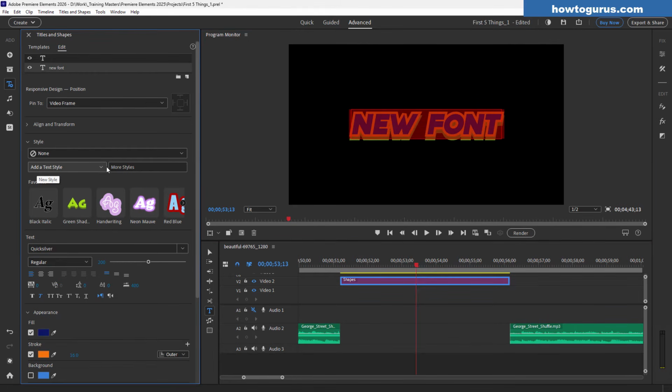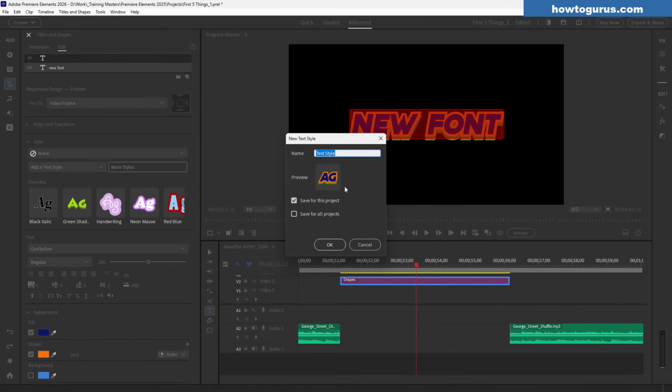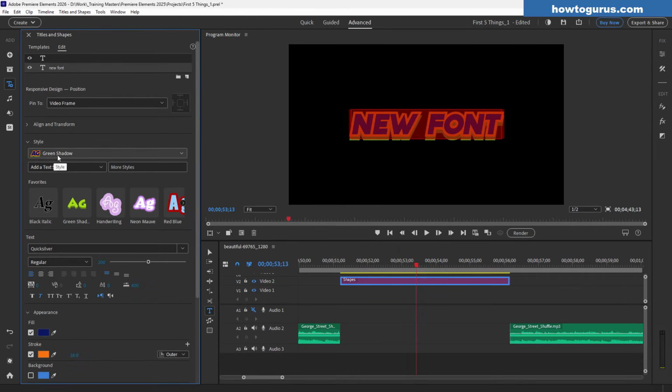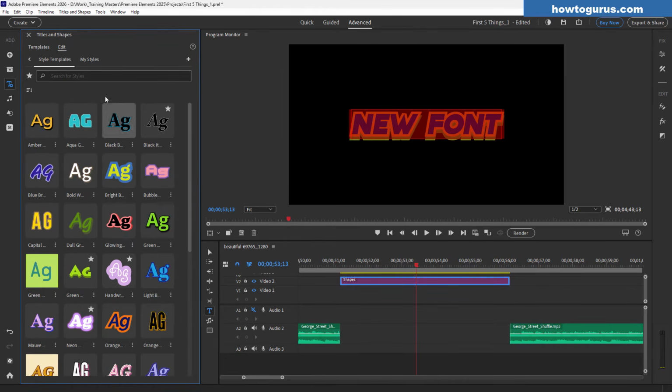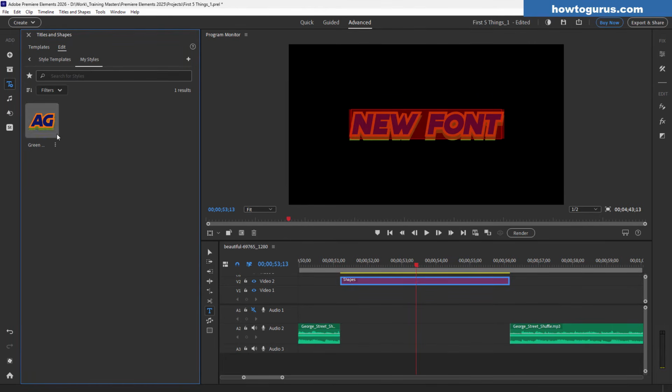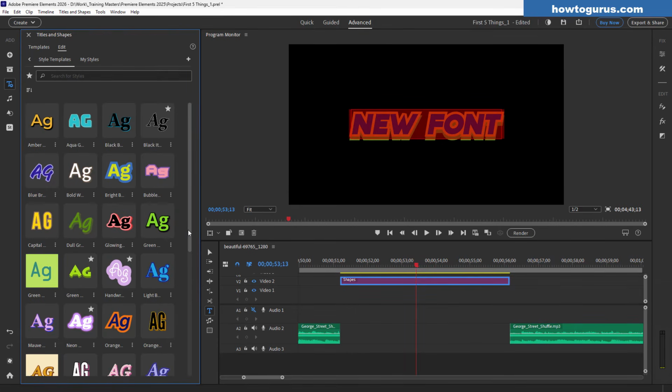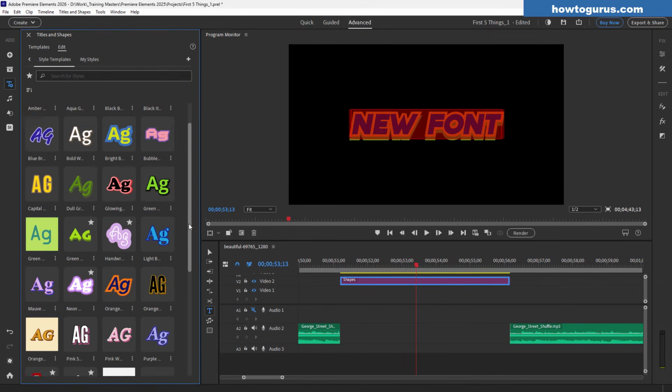And right here it says add a text style. Let's choose create style from text selection. You can give it a name right here. I'll just call it green shadow. You can save this for this project or for all projects. Choose OK. And here it is on a little drop down. These are our favorites. Let's bring back up our list in here and go to My Styles. And here's our new style that we just created. So this opens up a lot of possibilities if you want to be real fancy with your type.